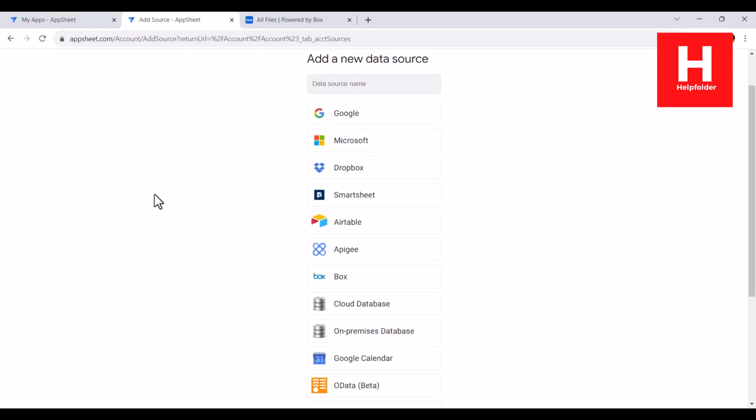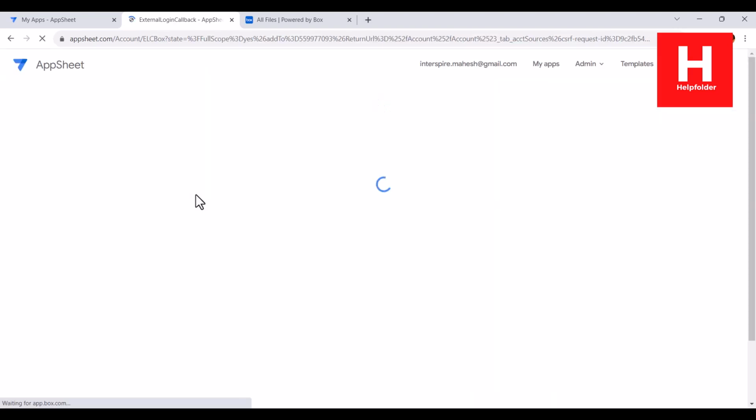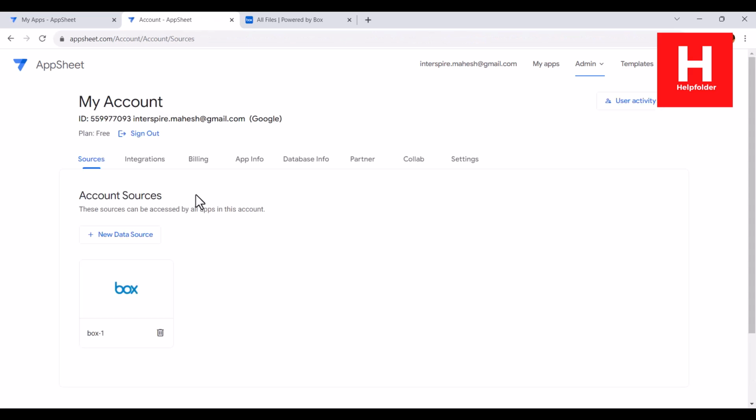Now here you may notice that we have Box platform. Click on that, so it will tell you to connect to Appsheet, right? So if I have to connect, I will grant access to Box. So Appsheet now can interact with Box. It will show up in the account sources list.